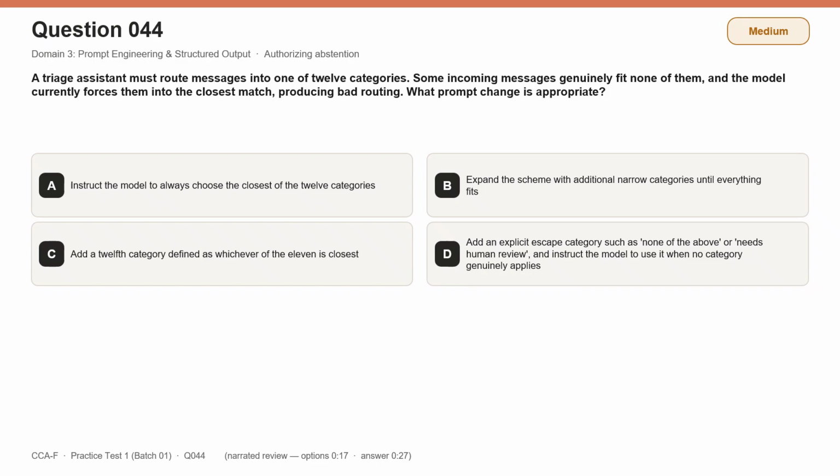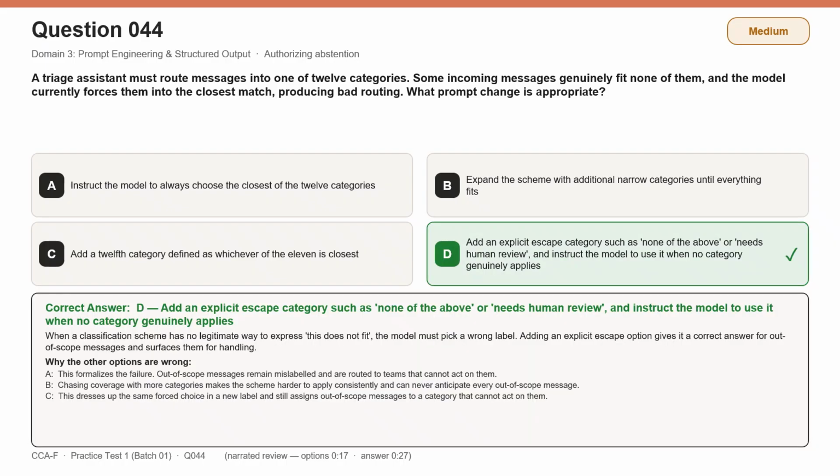Add an explicit escape category such as "none of the above" or "needs human review," and instruct the model to use it when no category genuinely applies. When a classification scheme has no legitimate way to express "this does not fit," the model must pick a wrong label. Adding an explicit escape option gives it a correct answer for out-of-scope messages and surfaces them for handling.